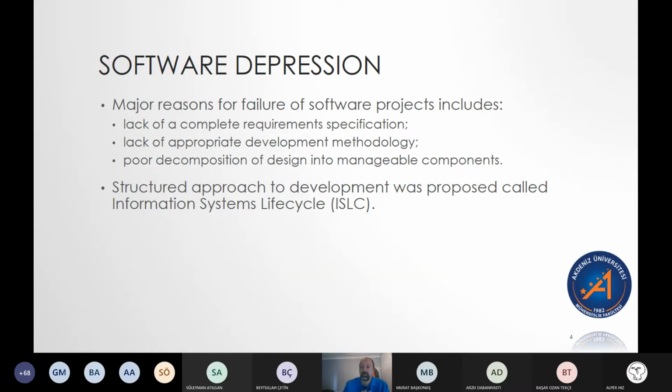So again, some of the major reasons for why software fails: lack of a complete requirement specification. We didn't know what we were making. We didn't have a very solid understanding of what the requirements were as programmers. Also, lack of some type of development methodology. So a plan. How are we going to develop this? Not just what are we making, but how are we going to do it? And can we apply that same development methodology to other projects? Planned phases of a design phase, a development phase, and stuff like that.